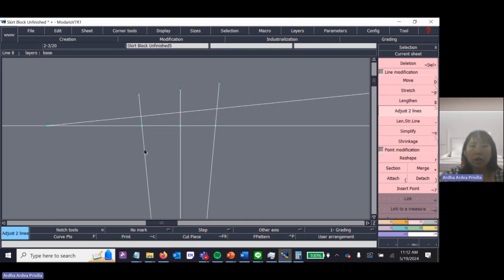Click on the line that is inside, not outside, but inside of the waistline. I will click this one first. Click, and then I will adjust this line to attach it to the waistline. So the next line I'm going to click is the waistline.